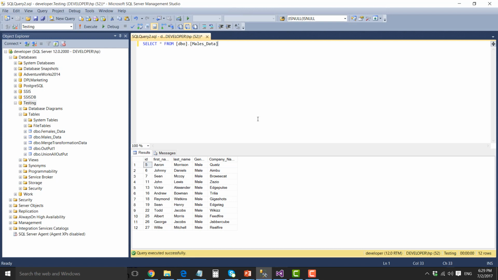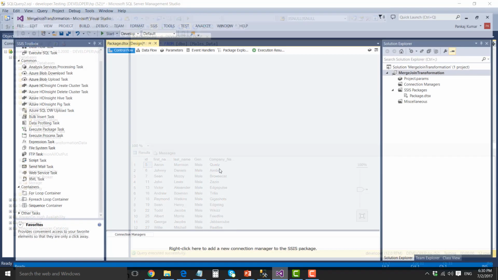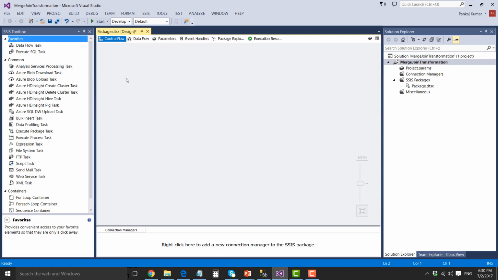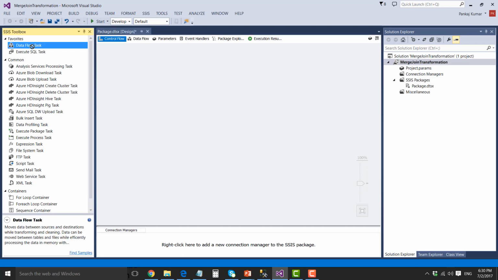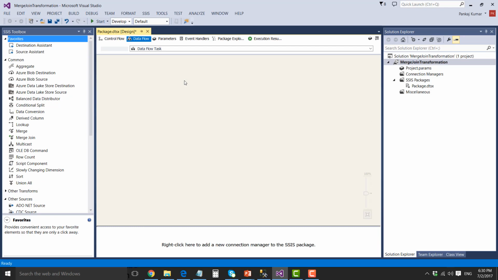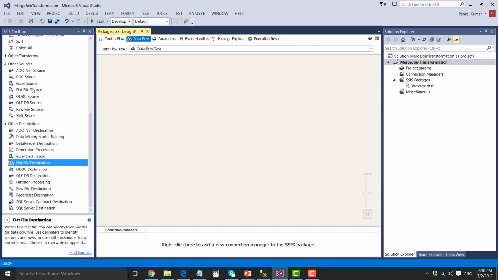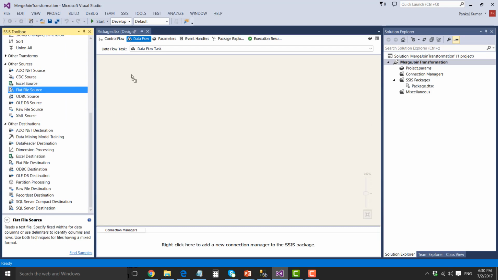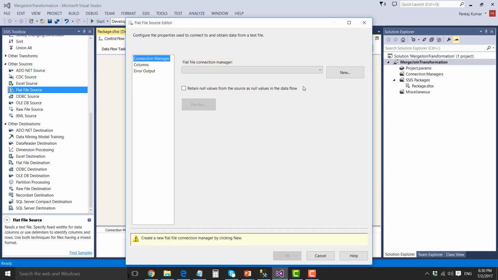So let's go to the Visual Studio 2013. This is SQL Server Data Tools 2013 that I will be going to use to create the SSIS package. So let's drag and drop the data flow task into the control flow window and double click data flow task to configure it. As we are going to read data from a CSV file, so let's drag and drop the flat file source into the data flow task. Double click flat file source to configure it.